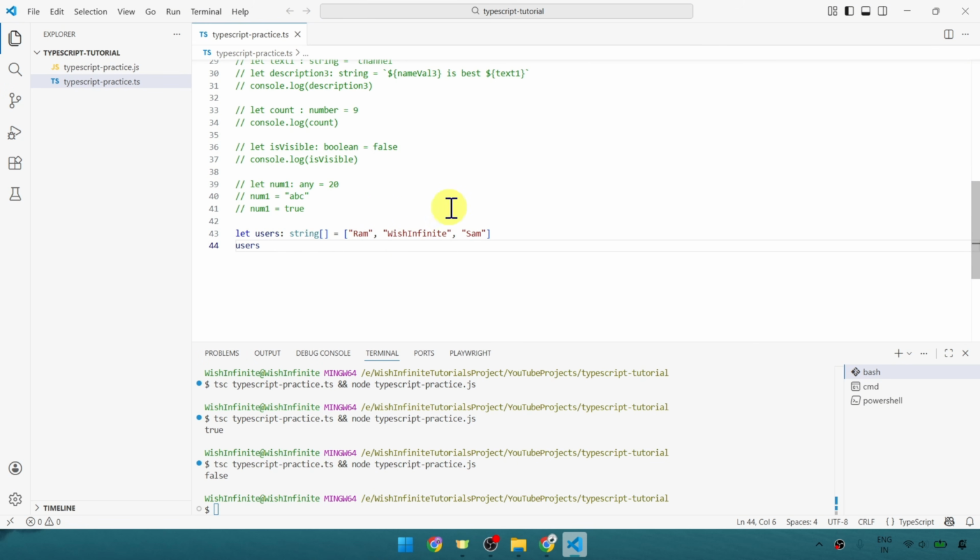For each item there is an index number and its value starts from 0. So for the 0th index, the value is Ram. After that, the index would be 1 and its value is WishInfinite. After that again, the index value is 2 and its value is Sam. And like this, if there are multiple items inside an array, the index number would be position minus 1, right? So it is at the first position, so the index would be 0. This one is the second position, so the index is 2 minus 1, which is 1, right?